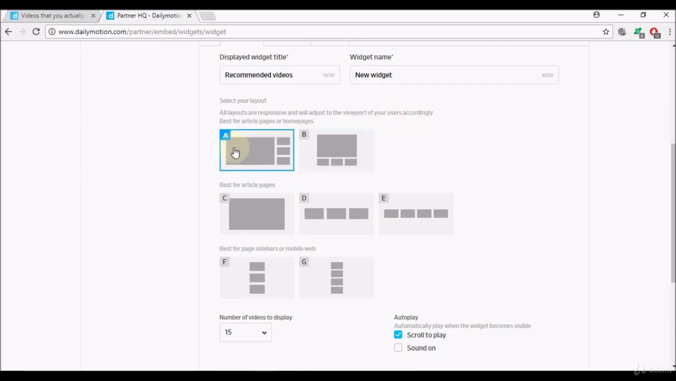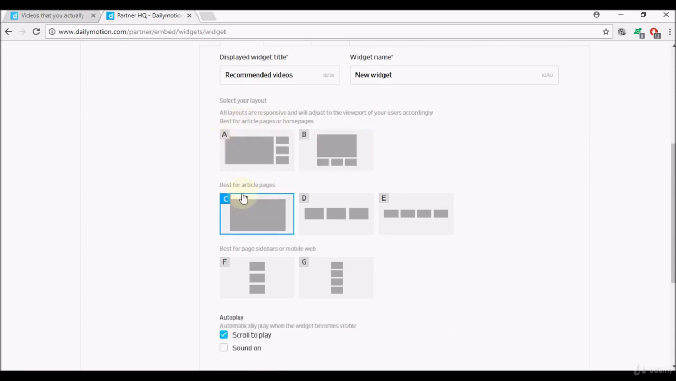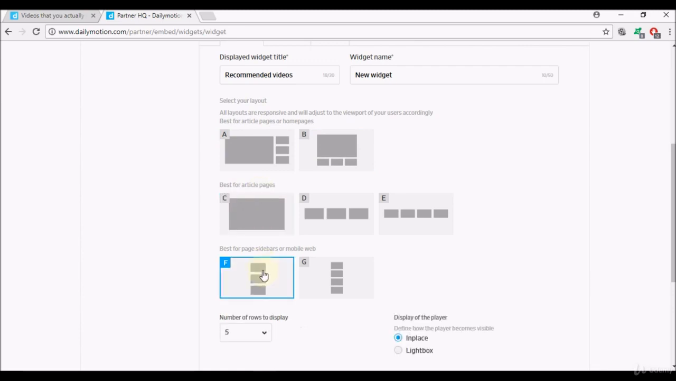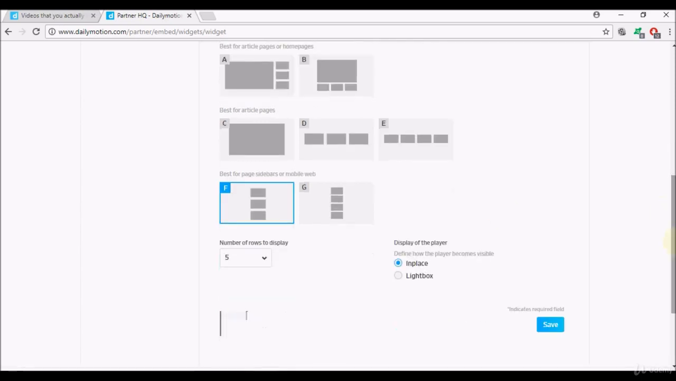So for example, layout A and B, they are best for article pages or home pages. Layout C, D and E, they are best for article pages. And layout F and G, they are best for page sidebars or mobile web, right? And when you select these layouts, you'll see there's a few options that become available.